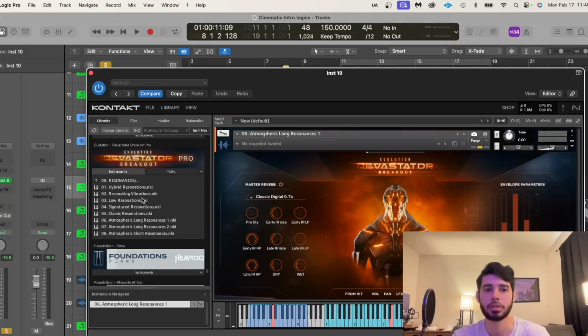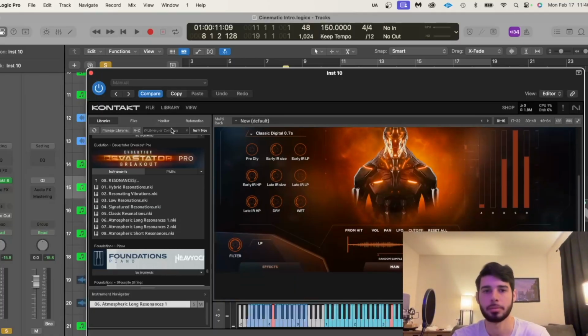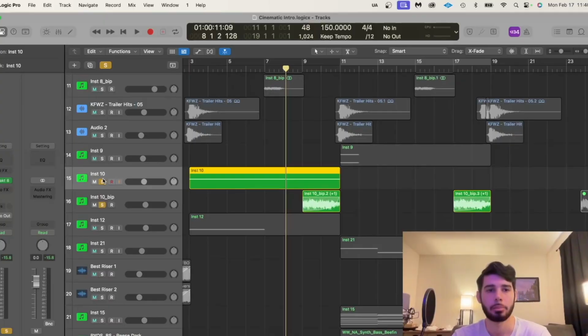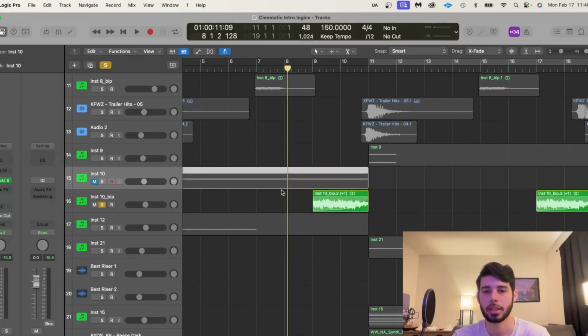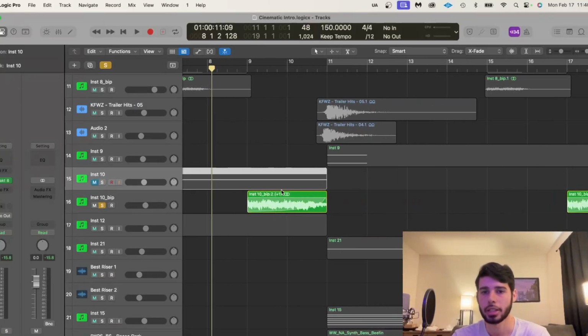The classic ones are good. Low ones are good if you're looking for a low one. Signature ones are very specific and a little bit more out there than the other ones. But yeah, there's a lot of good ones here. I use one of them, and then I bounce it out so I can get my favorite part, and I turned it into a riser.